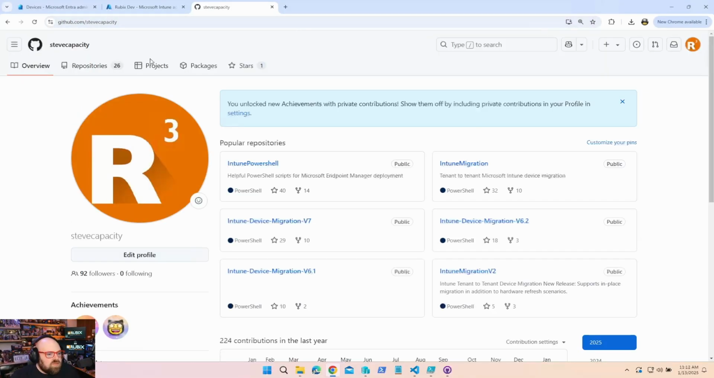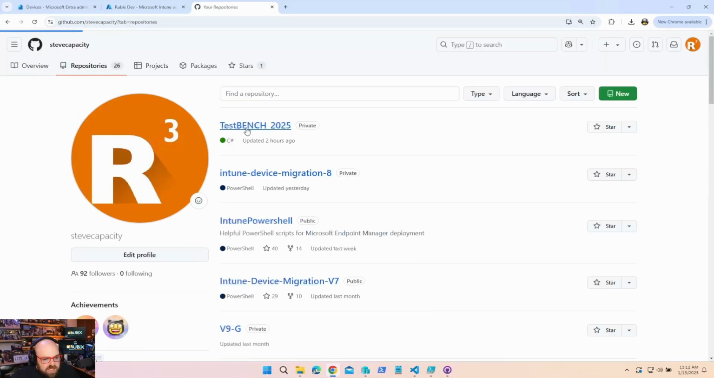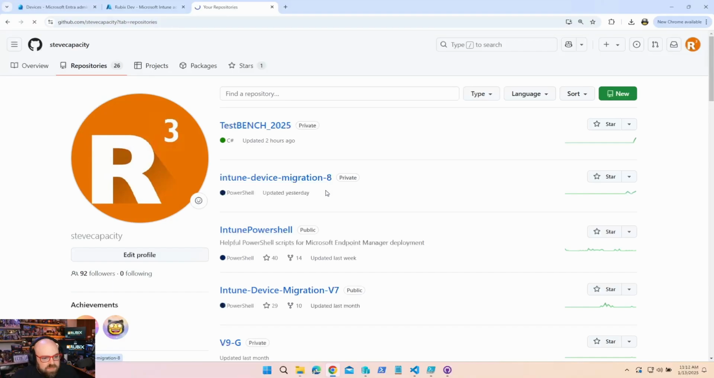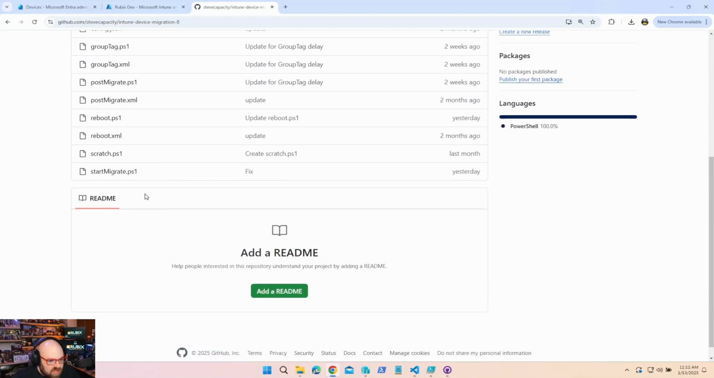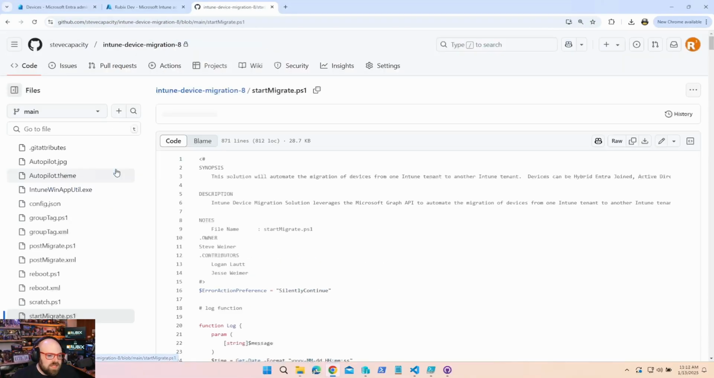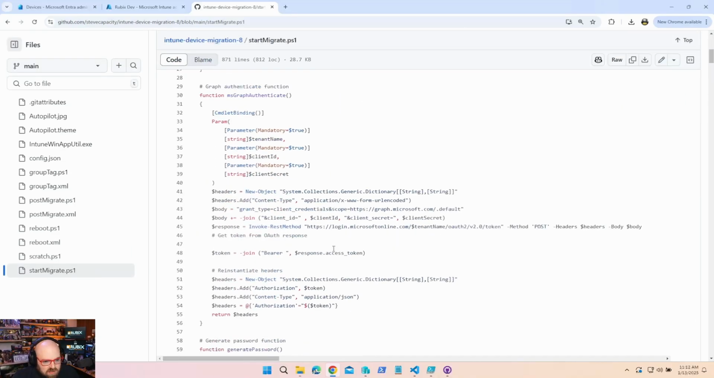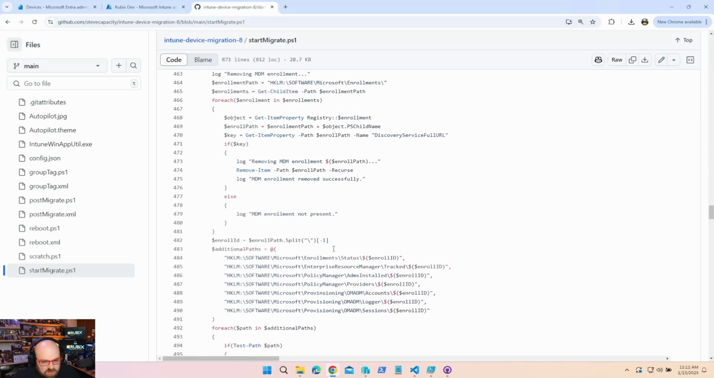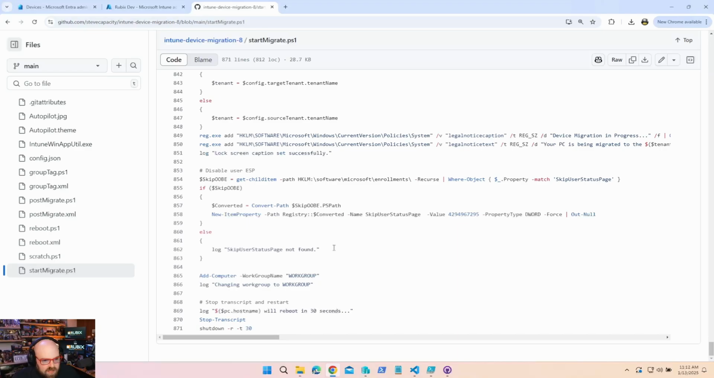Don't look. So if we go to repositories, we can see V8. It wasn't a whole lot that changed. Really, the problem is when we leave the domain and leave Entra, scrolling all the way to the bottom, we added this line. I shouldn't say it was the only thing. This was a big problem.